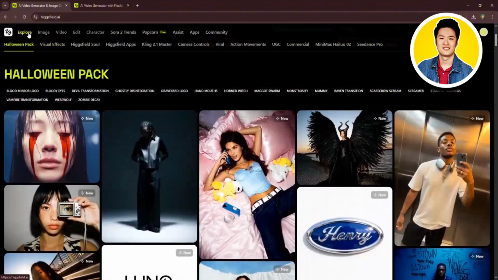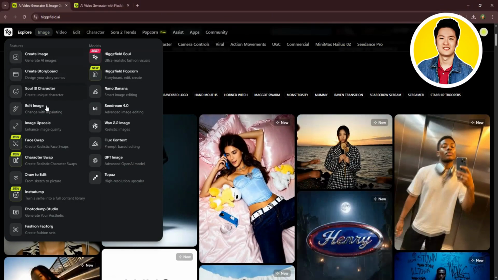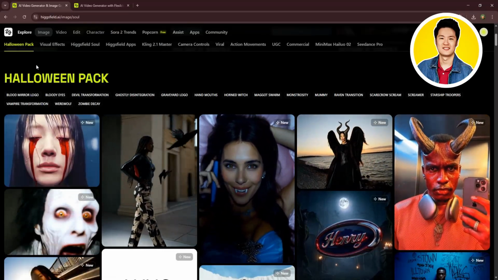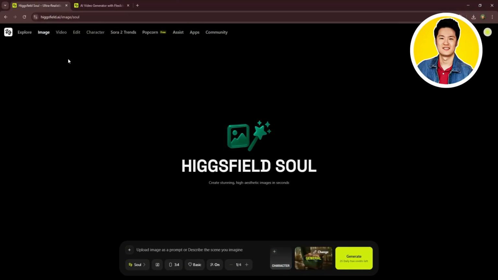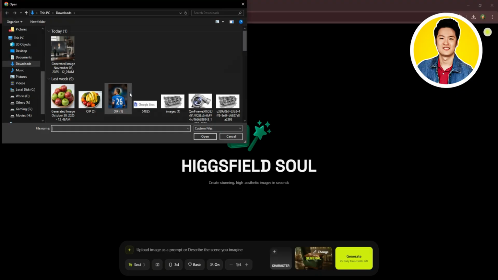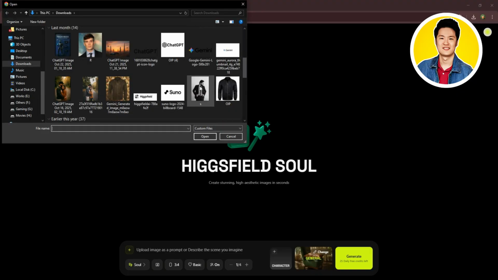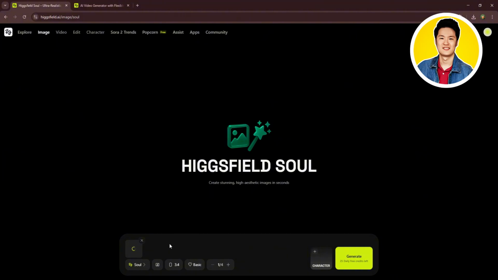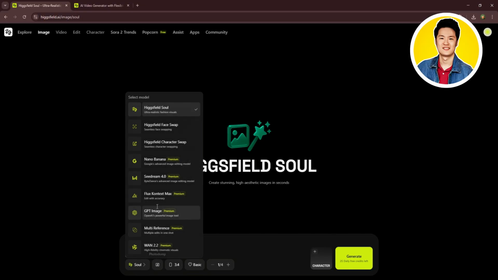Once done, let's head back to the top and check out the options on the top panel. Let's select Image and then click on Create Image. So on this section, you can type in your prompt on the bottom text bar. You can also click on the plus icon to add your own reference images from your PC or device. After that, just select the image and click Open, and it will be uploaded onto Higgsfield AI. Once done, you can just put in your prompt and set the options on the bottom.